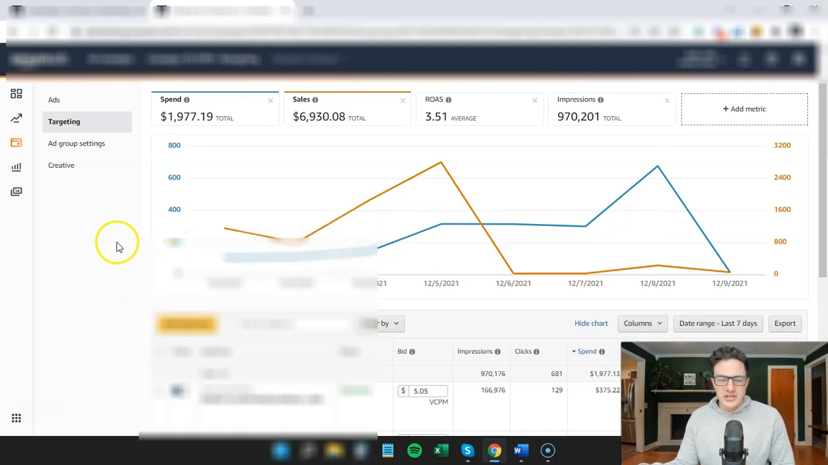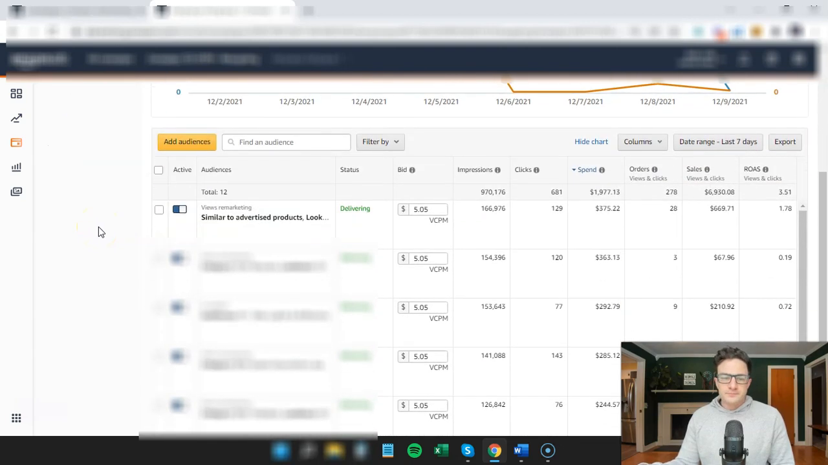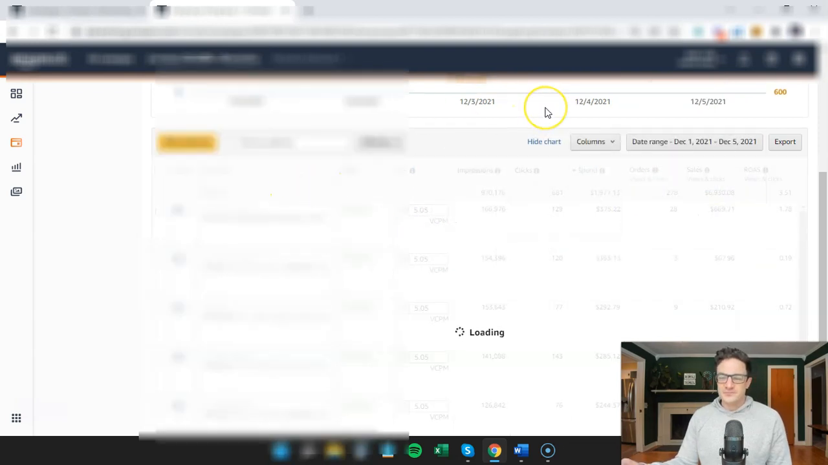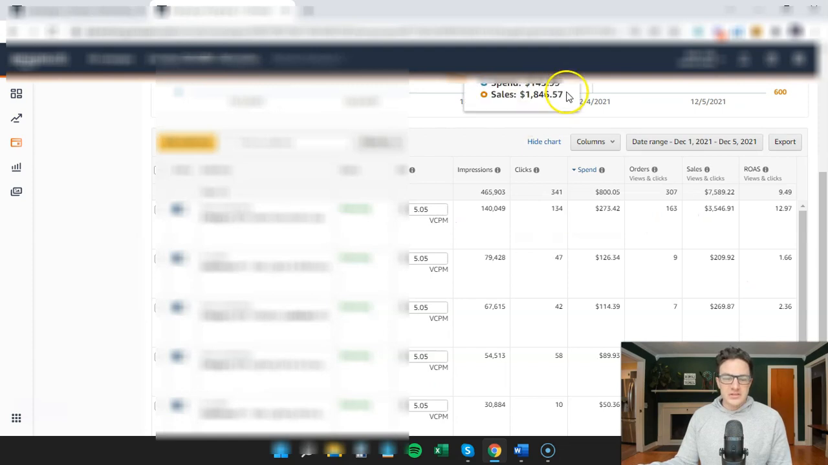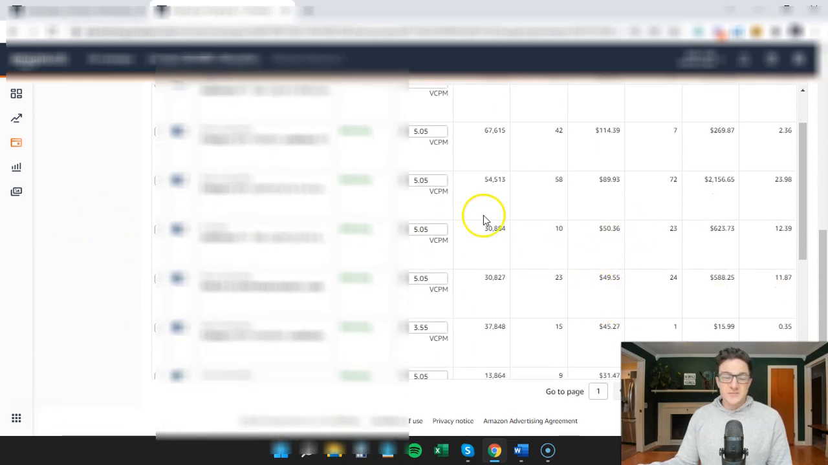Now, to dive into what to do with these campaigns, one really big thing is when you set these up, this right here, similar to advertised products, that one's always in there. So that defaults to every campaign, and it will also always spend the most. So I'm going to change this to a better date range so we can actually look at some real numbers here, 1st to the 5th. If I look at this, I'll see that actually that one is not spending the most. It's not spending a lot in this campaign, but it's getting almost a 12 ROAS.